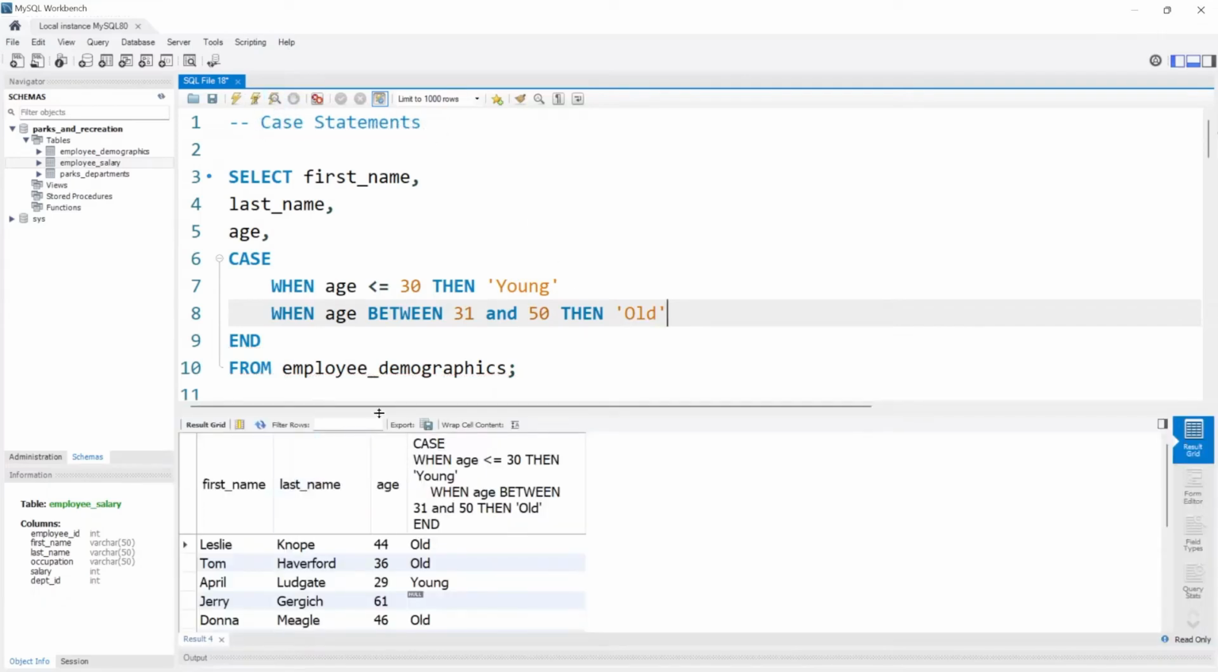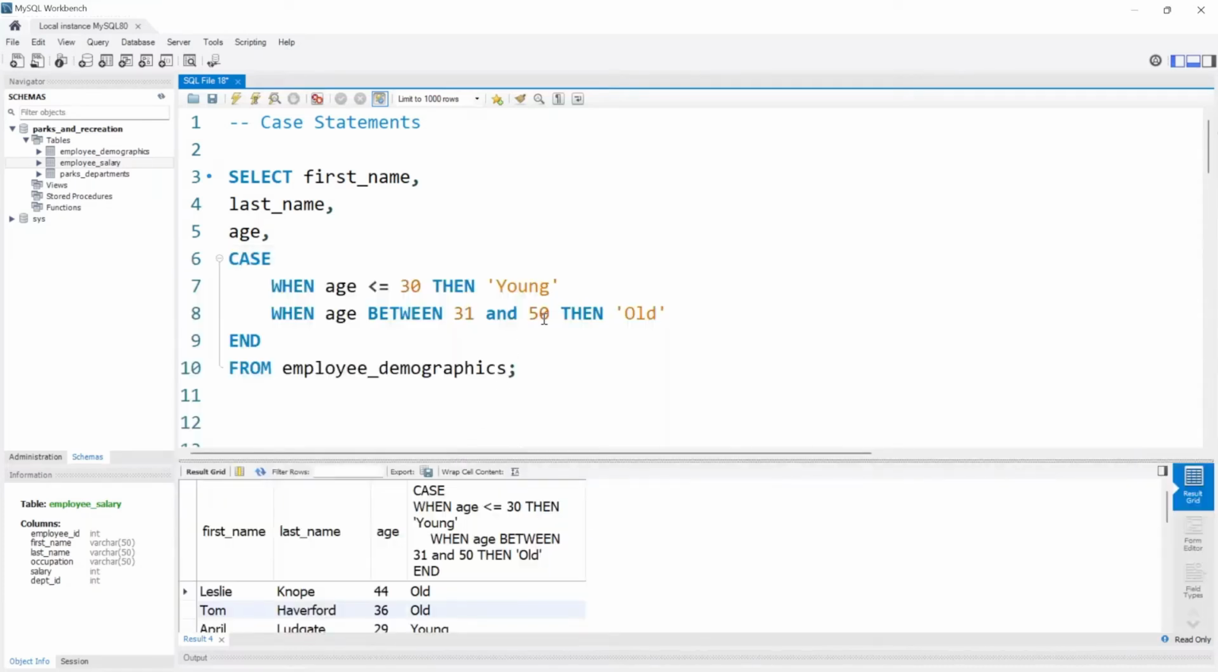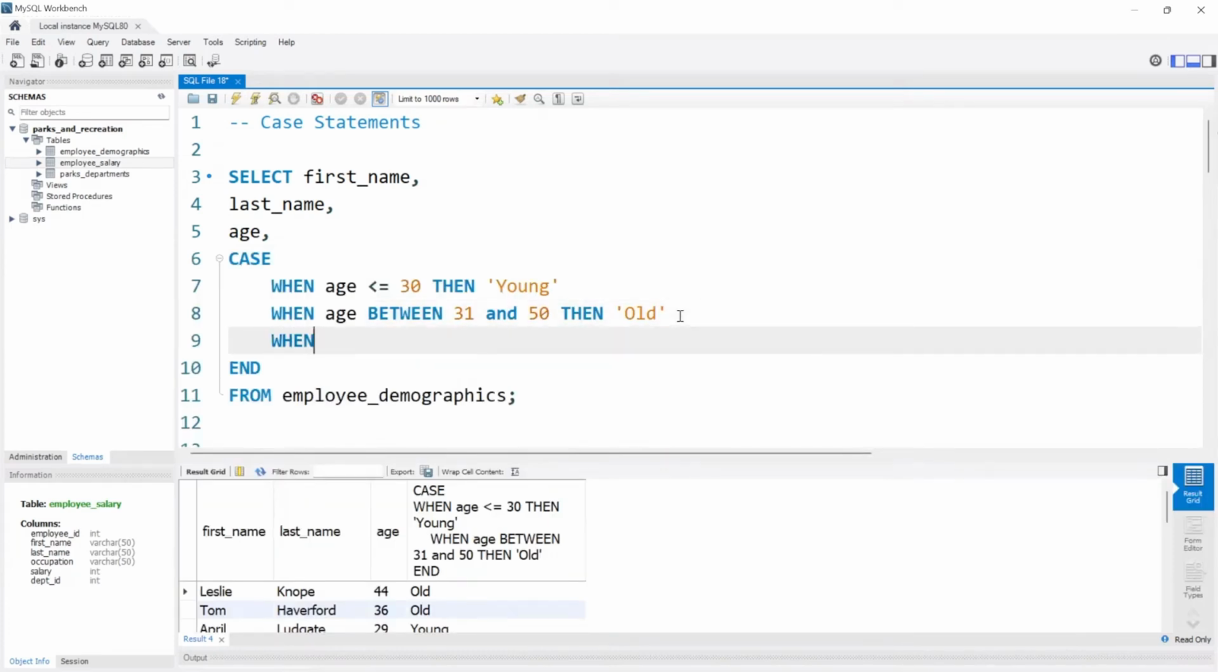We're going to run it. And now we have a lot of people who are old. These are all people between the ages of 31 and 50, but we still have more people outside of the age of 50 or older than 50. So we could do when the age, and now we can say greater than or equal to 50. And we're going to say then, and then we're going to say on death's door. Because good night. If you're over 50, my parents are going to love me for this one.